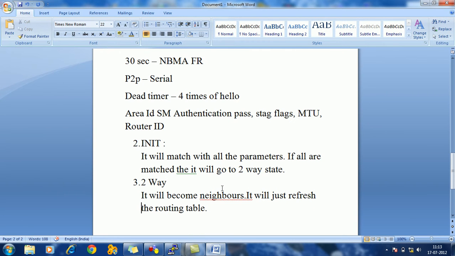What is two-way? See, first I will send you hello. With hello, I will send you parameters. Next state is init. In init, I will see what parameters are matched. Then we both will go to two-way state. If we are already friends, then I will just refresh that we are friends. If we are new friends, I will make a neighborship.